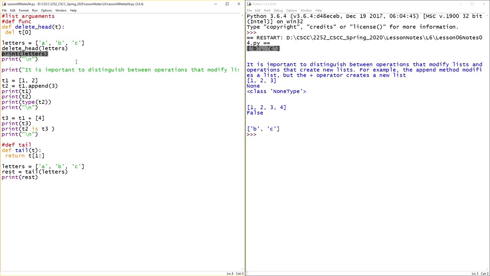That's pretty handy. And moving right along, at this point it's important to discuss list operations that modify lists and operations that create new lists. The append method modifies a list, and different mathematical operators like the addition sign create a new list. We're going to go on and explain that right now.